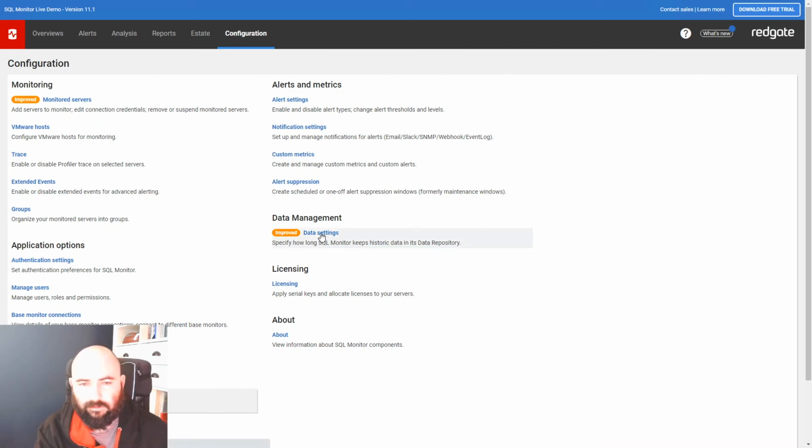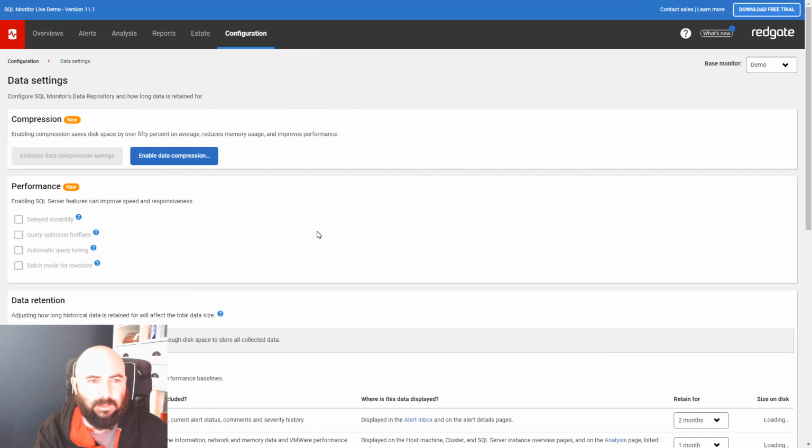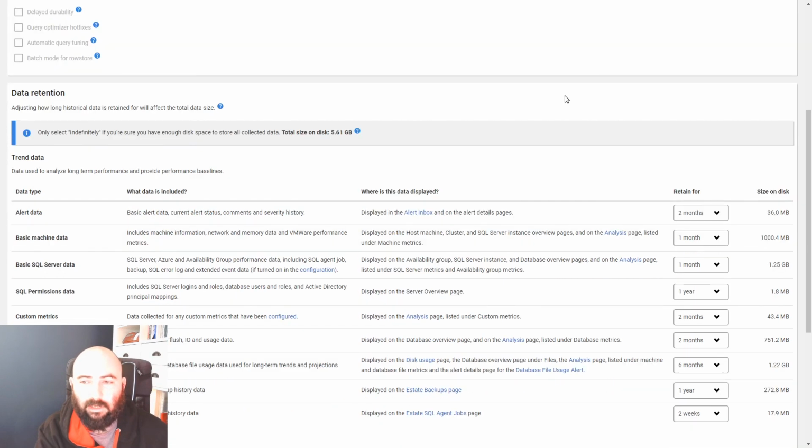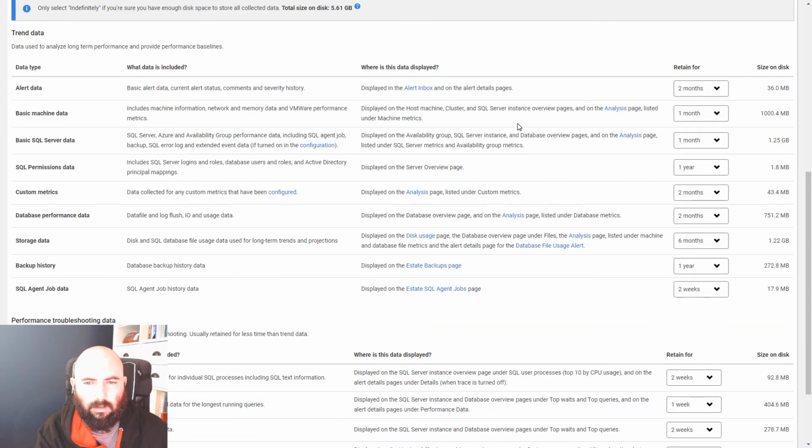Something else you might find interesting here is under data management. Here you can see not only the data management settings we can configure and change, but also the actual capacity that this is taking on disk. That is the size of the SQL Monitor data repository. One thing to note here, as I said, we have simulated data for a lot of these servers, so this is more true for the non-simulated servers than the rest.